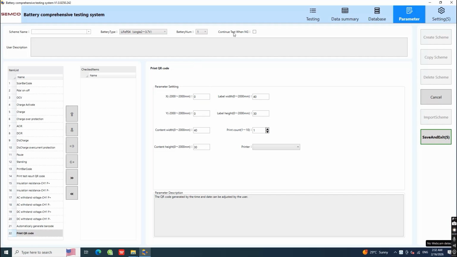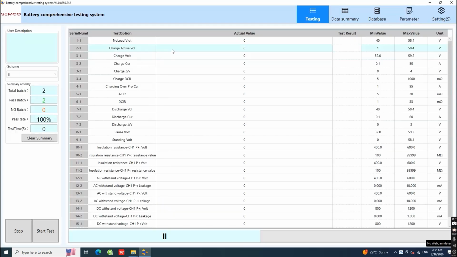And this is for the continuous test, when NG is coming, it continues. You need to save and exit the system. Once you have added those schemes which you need to test, you need to press this start test button. So this is going to test all the parameters which you have already set in your schemes.